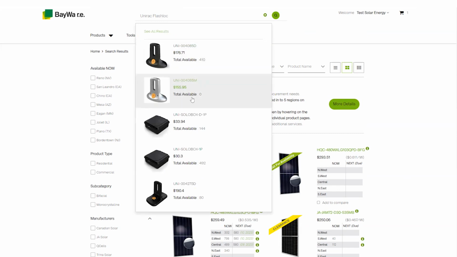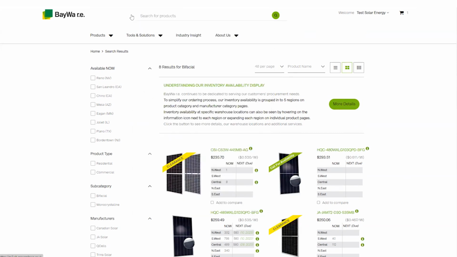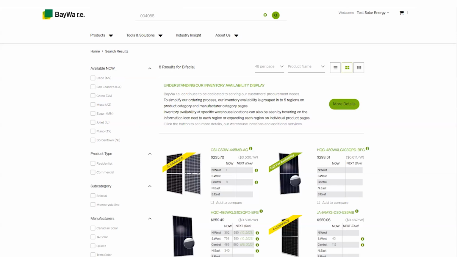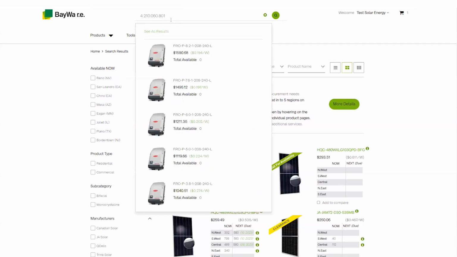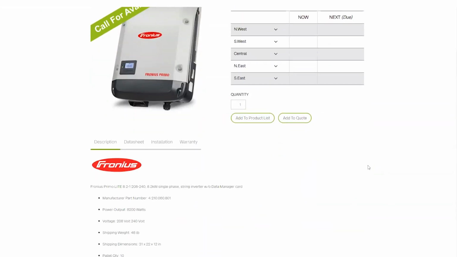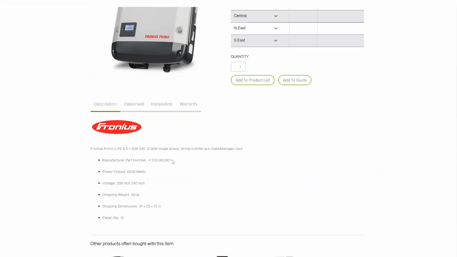I could also search for the same product using the manufacturer's part number. The search bar can also locate items with quite abstract part numbers, such as this Fronius inverter. This is the correct item, and we can see that if I click into the item detail, the manufacturer part number is here.